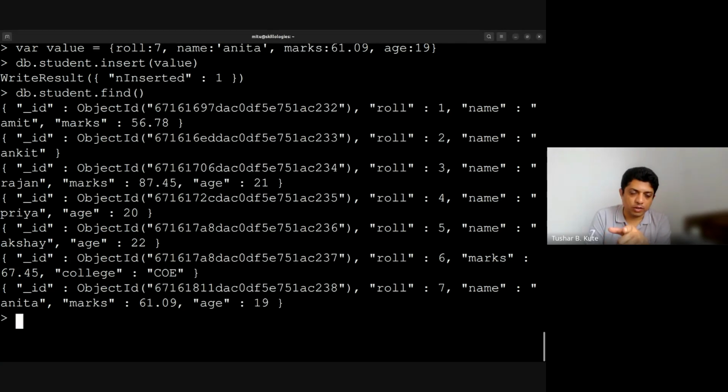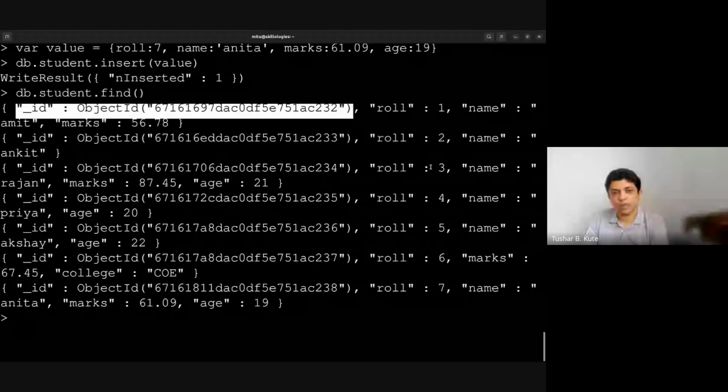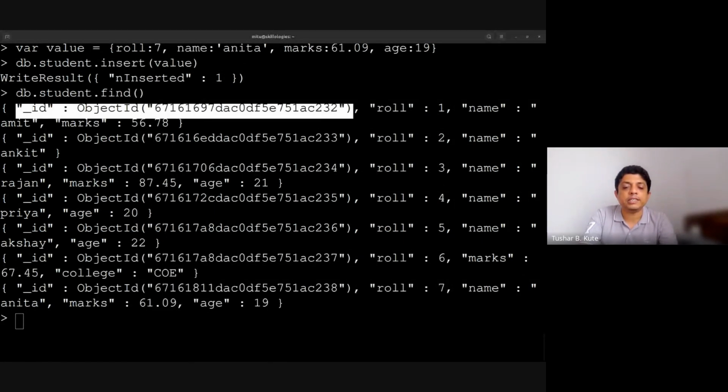Whatever I inserted, all of it is present, and everyone has a different structure. But one extra key value pair is added over here, and that is the ID. This one, the object ID, which is automatically created. It is exactly the primary key in a relational database. We can say it's a primary key there.